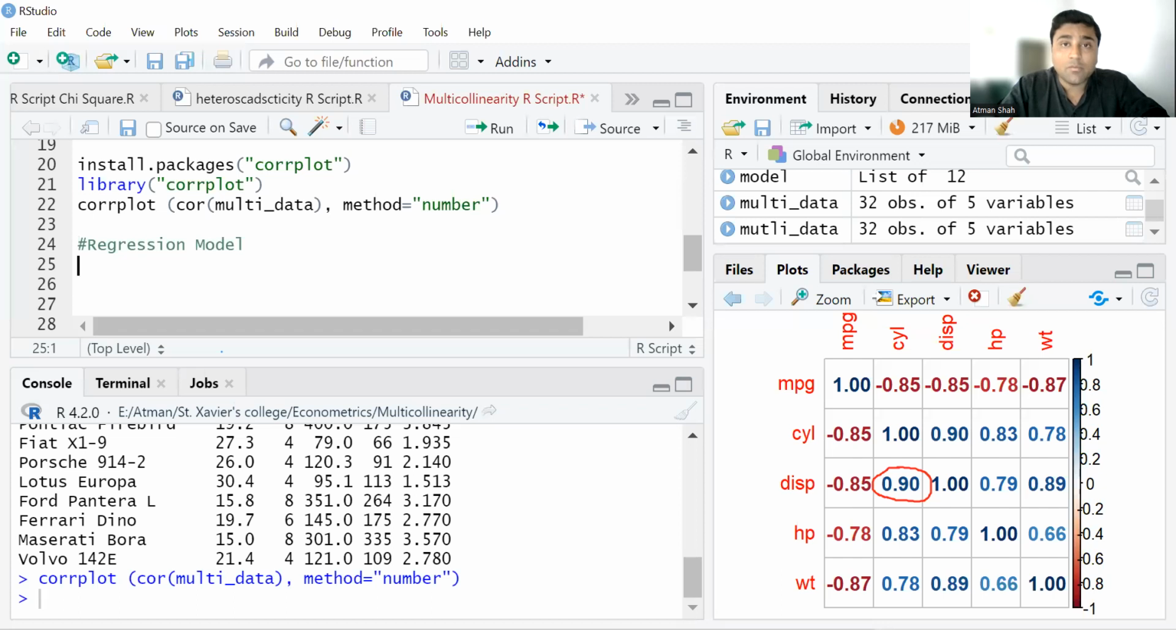So before we check the multicollinearity problem, we need to define the model. We need to run the multiple linear regression model. So let's run the multiple linear regression model. So we use lm command to run the regression model. You can find my videos on simple linear regression model and multiple linear regression model. Link is given in the description.